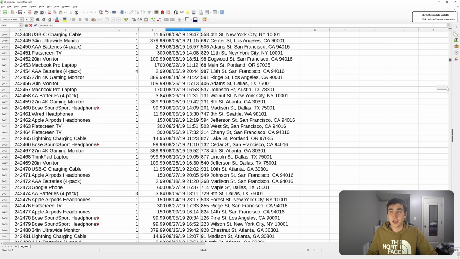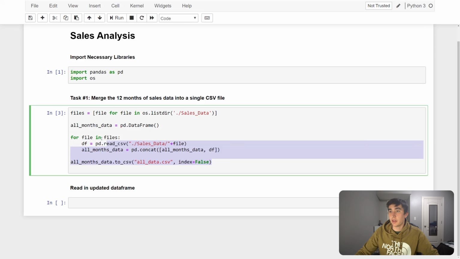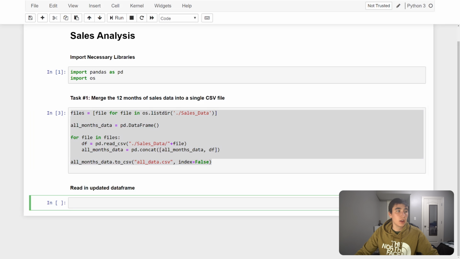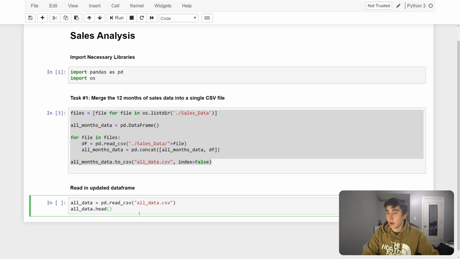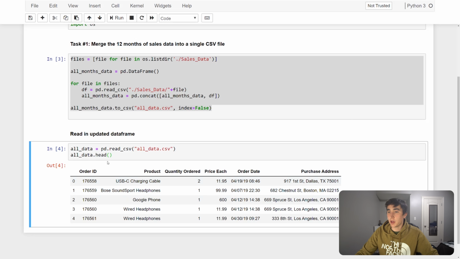So this is a good starting point. And I quickly recommend to add a cell to read in the updated data frame so you don't have to run this every time that you want that all data file. So we can do that by just doing all data equals pd.read_csv all data, and all data head will show us the first 5 rows. And as you see, we have everything in this all data. So that's the updated data frame.